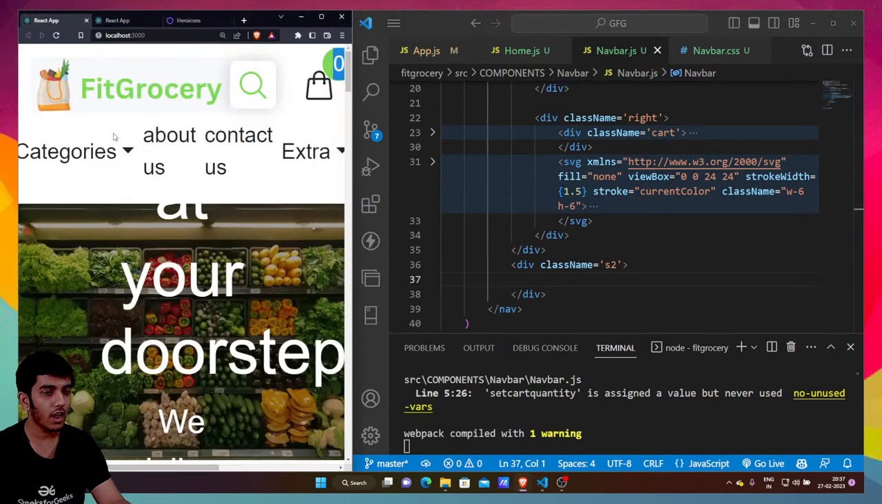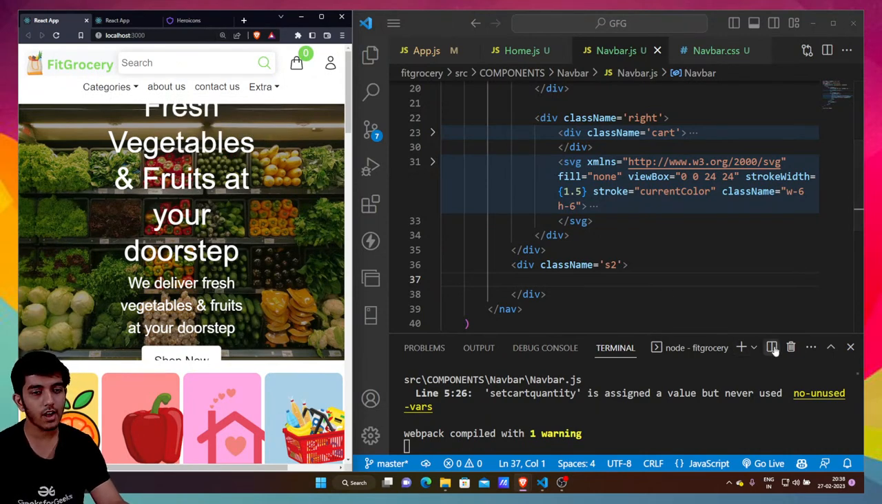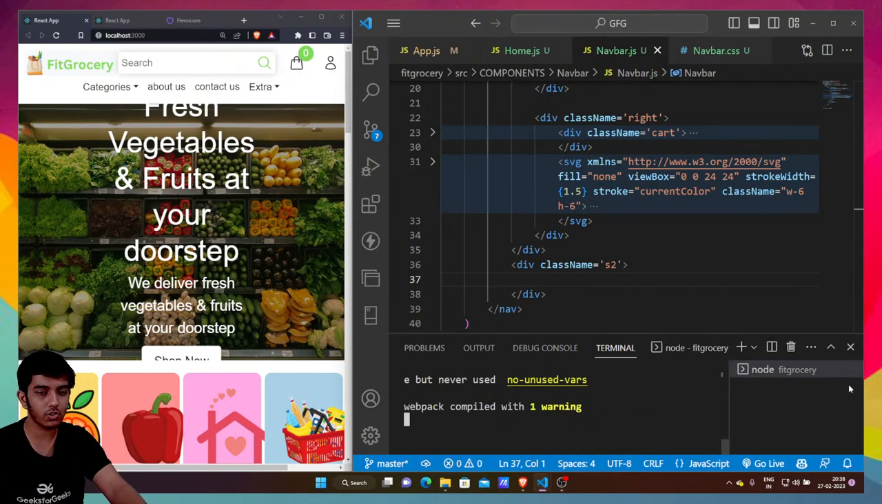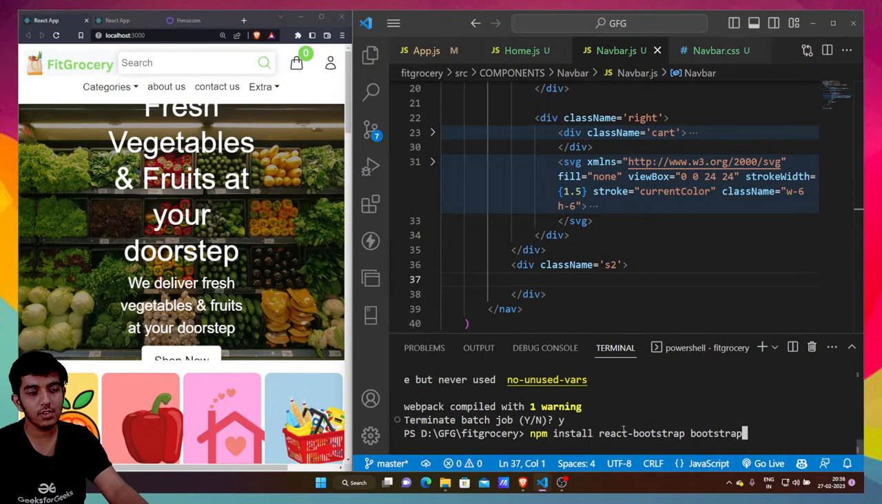Okay, so for section two, I have a few things. You can see that I have categories, about us, contact us, extra. For that I need to install a few things. First of all, I need to install Bootstrap. So I'll just close this one first. For that you just need to run npm install react-bootstrap bootstrap. Okay, so you just need to install this one.